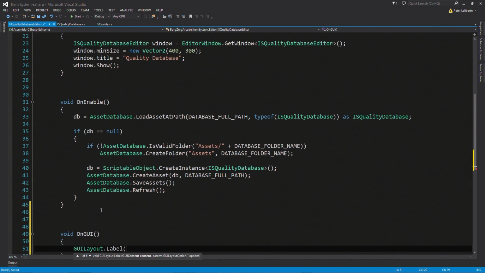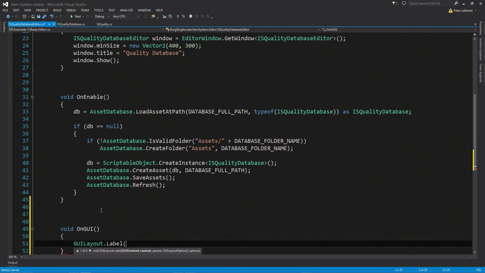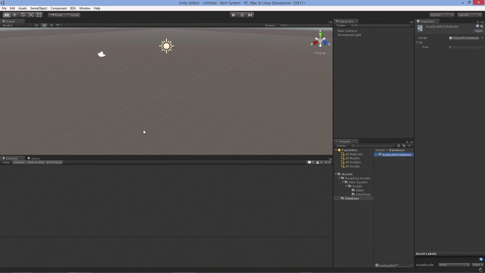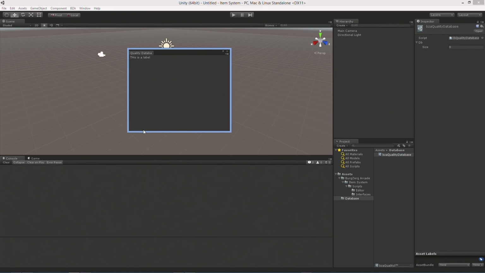And we have a few overloads here. Looks like we have content. Whoops. String text. We're just going to use this one here. I would just say this is a label, and I know I got a bit of a typo in there, but I don't care. And there we go. We can see our label is showing up, so we can get things to show up there.